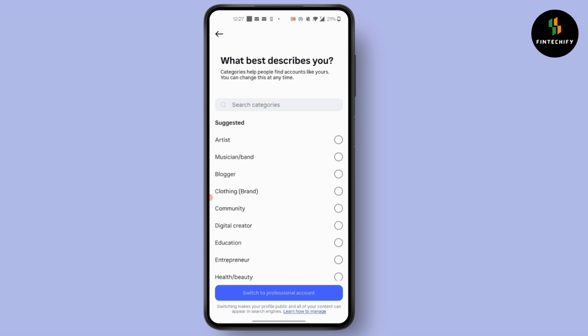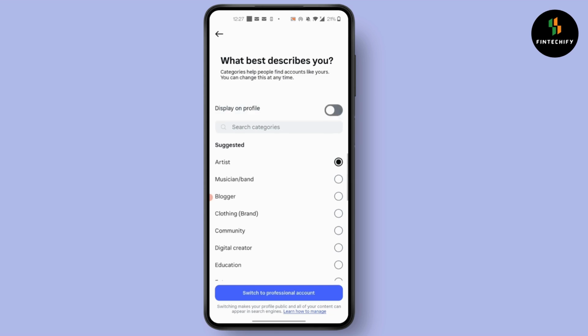Then in here, you can search for your work. I'm simply gonna add artist and make sure display on profile at the top is turned on. After you do that, simply press on the tick mark at the top right and you're good to go.